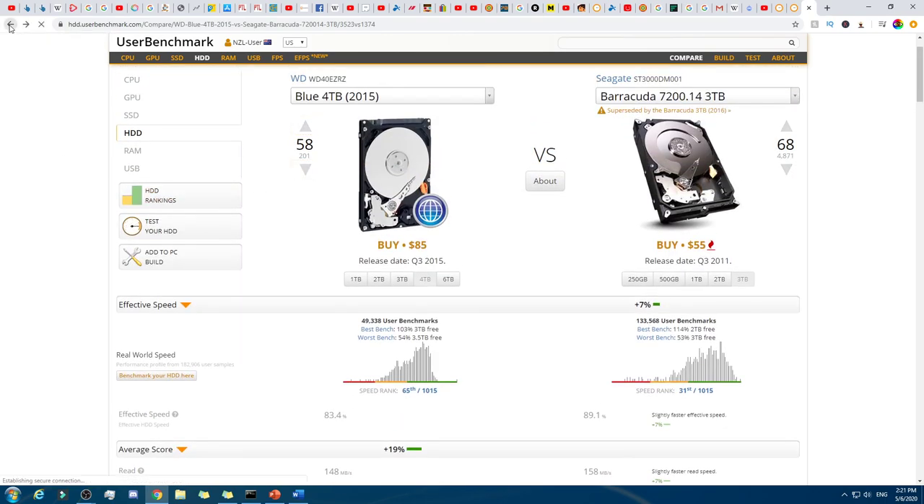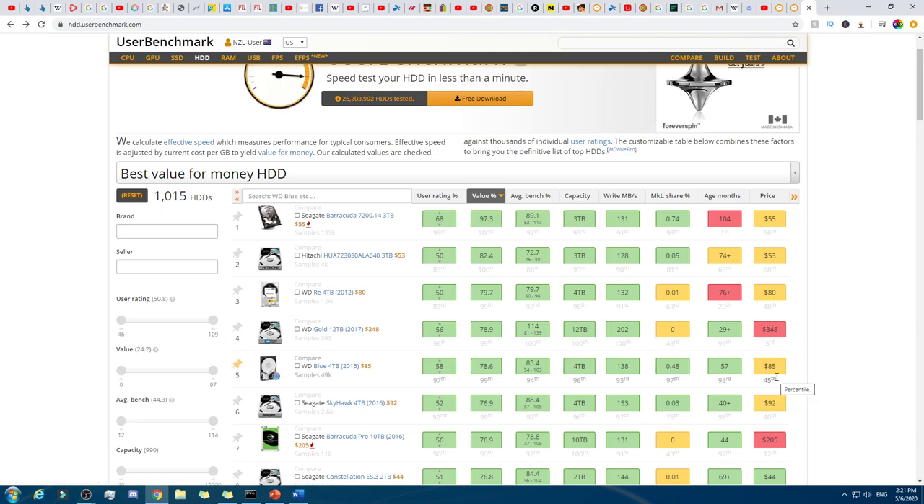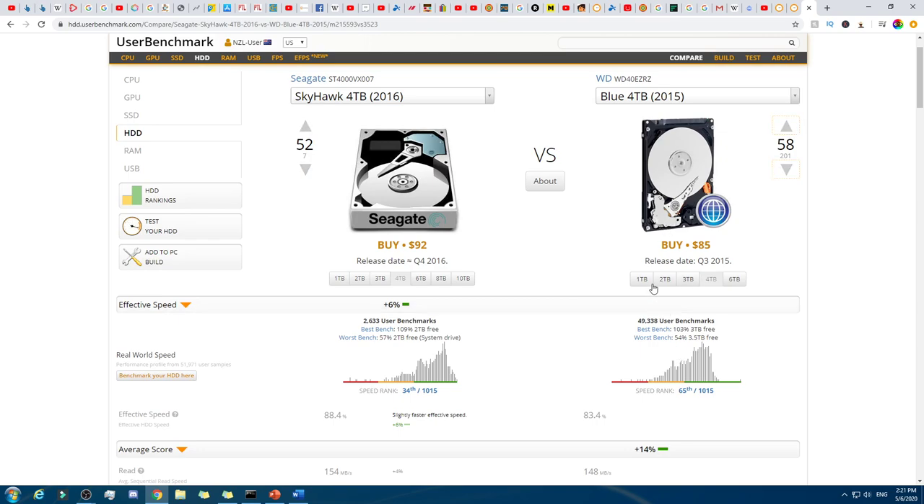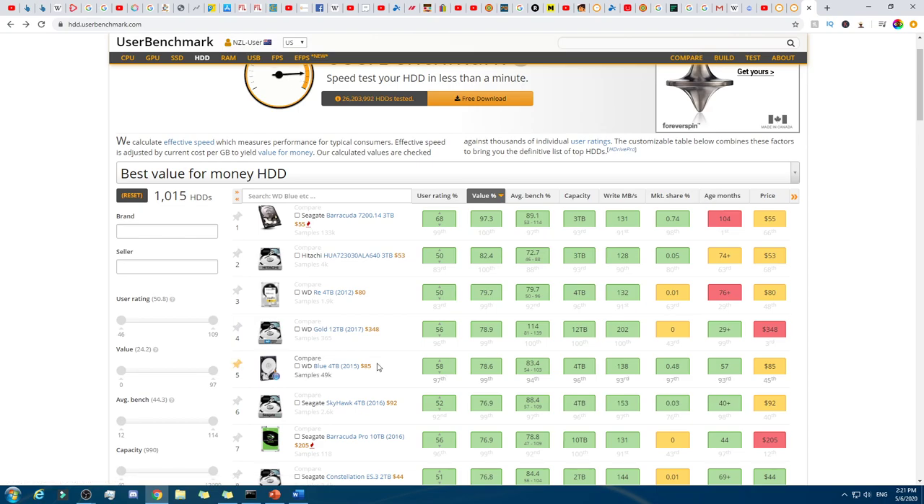Okay, so 85, and it has an extra. And what about these two speed wise? That one versus that one. Oh, that one's better overall. So the blue one looks like a valid option right there, 4 terabytes. Assuming it's worth spending the $5 over that one, I'd rather have an extra terabyte for an extra $30. In general, I'd just recommend going with whichever is better of those two.